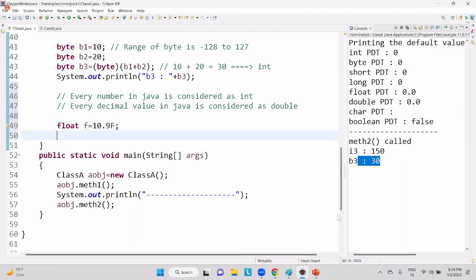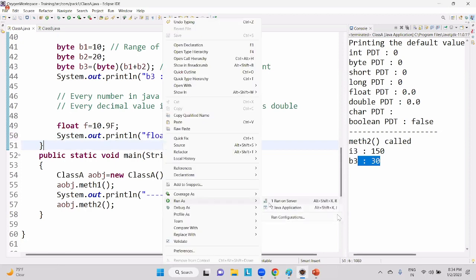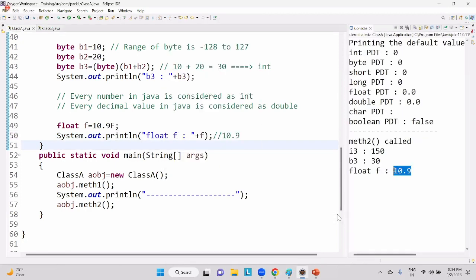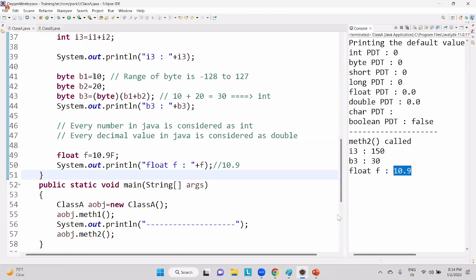Right. Now, for example, System.out.println of float f. Now, what is my output here, guys? 10.9 or 10.9f? You will not get 10.9f, you will just get 10.9. So you may ask me, sir, what about here? Whenever you say every number is int, then why is the compiler not considering this as int?